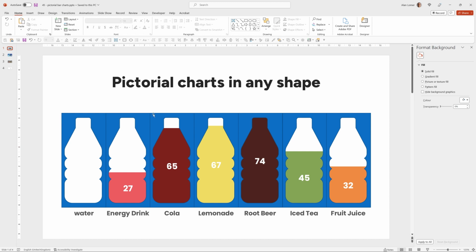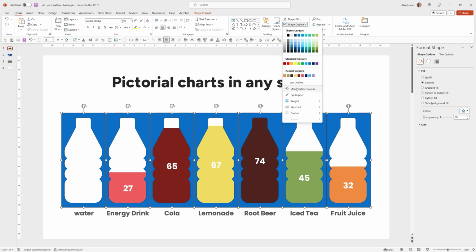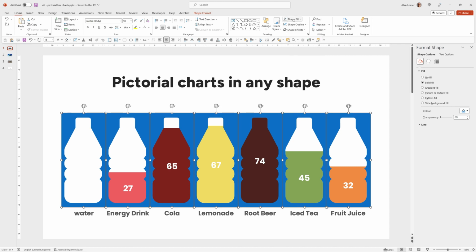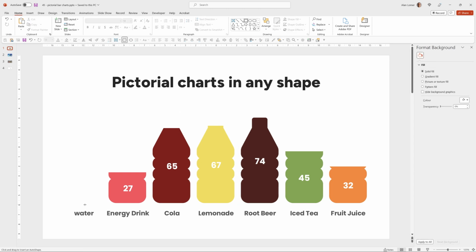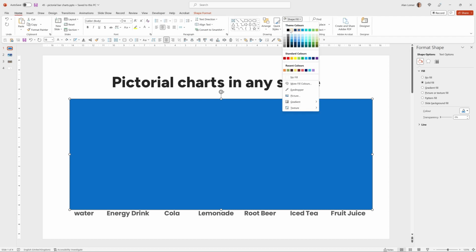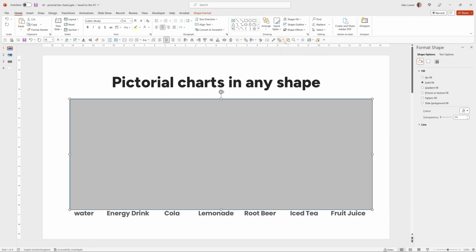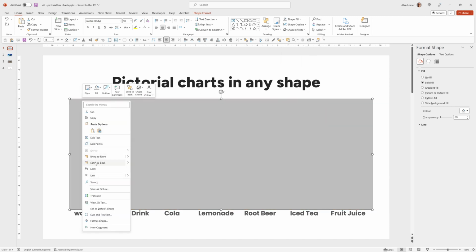So there's all our cutouts. If we select them all, go to Shape Outline, No Outline, and Shape Fill White so it's the same color as the background. All we need to do now is finally draw one gray panel to actually show what the bottles look like when they're not filled in. And to do that, we'll just go to Rectangle, draw a gray panel anywhere, set it to no outline, send it to back, and then we'll adjust it.